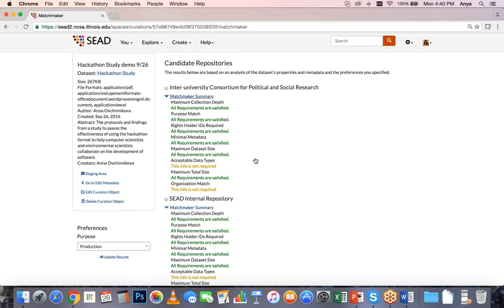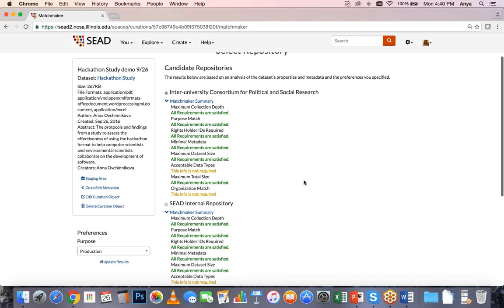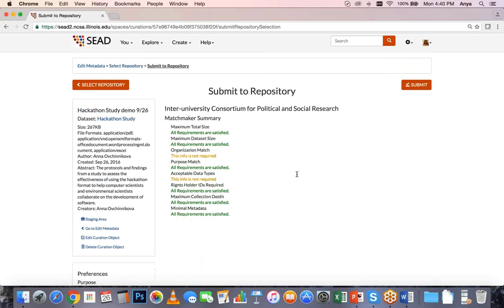So I do know that I want to publish to Open ICPSR, so I can choose this repository and go to step 3 to review the summary and click the submit button.